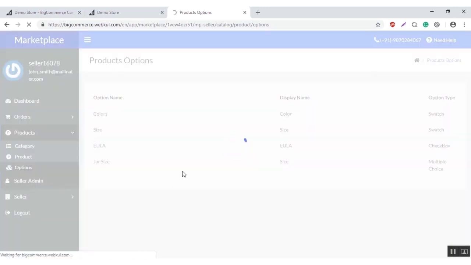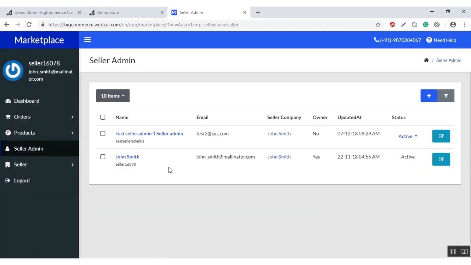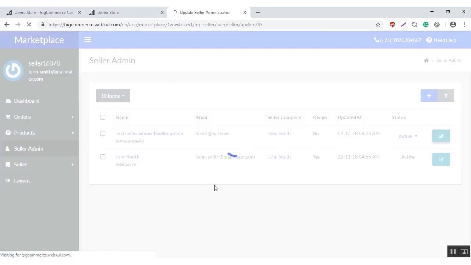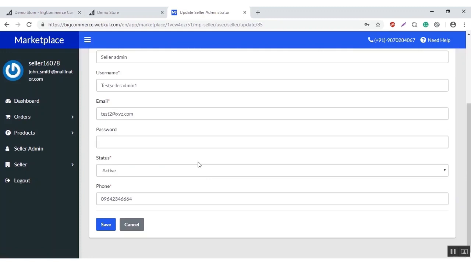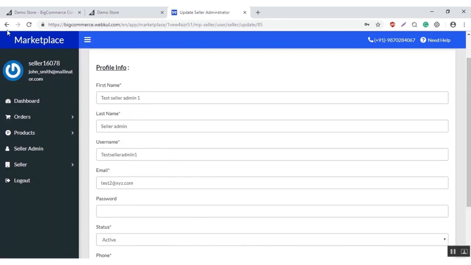Next is the seller admin. Here a seller can view the admin which he created. This is the seller admin and this is the status of the admin, and from here a seller can disable any admin. And from here a seller is able to edit the seller's admin and click on save.